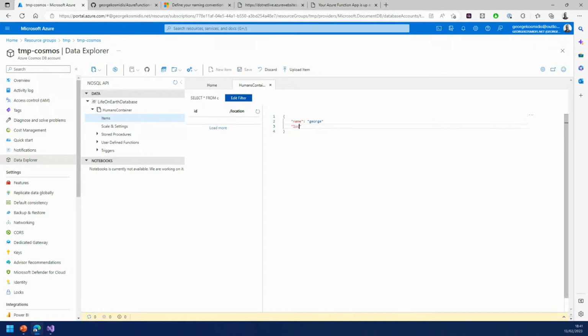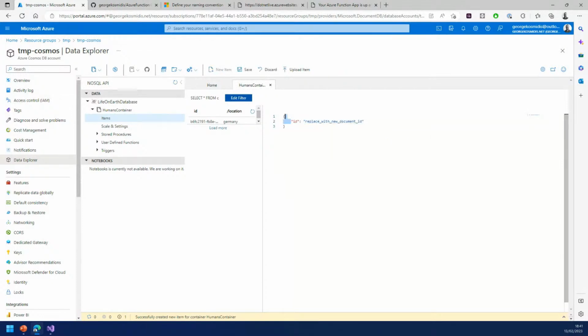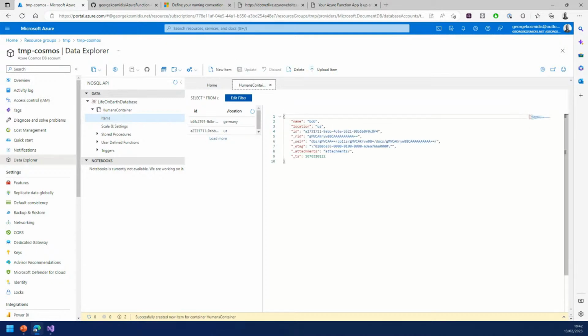George, location, Germany. That's one with what we have. Save it. Let's add the second one. Name, I don't know. Name Bob. Location. Come on. Location US. Save that too. Have these two entries in here.